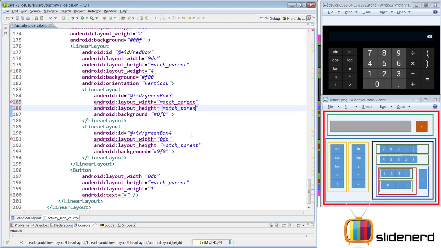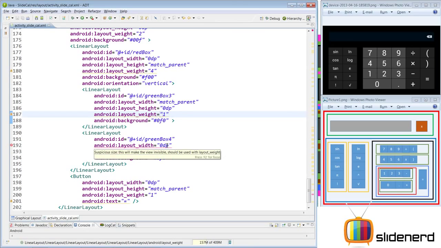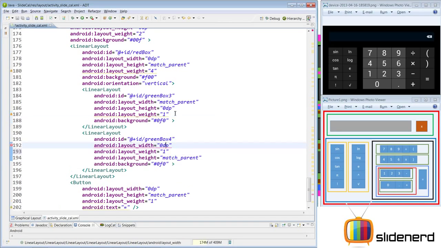The height should be 0 dp because we're gonna give a layout weight of 1 to this. The reason is this green box and this green box should take up equal space vertically, right? 1:1. For that, I'm gonna give layout weight of 1 to both of them. And for the width, I'm gonna again say match parent as of now. For the height, it's gonna be 0 dp here in the bottom one.